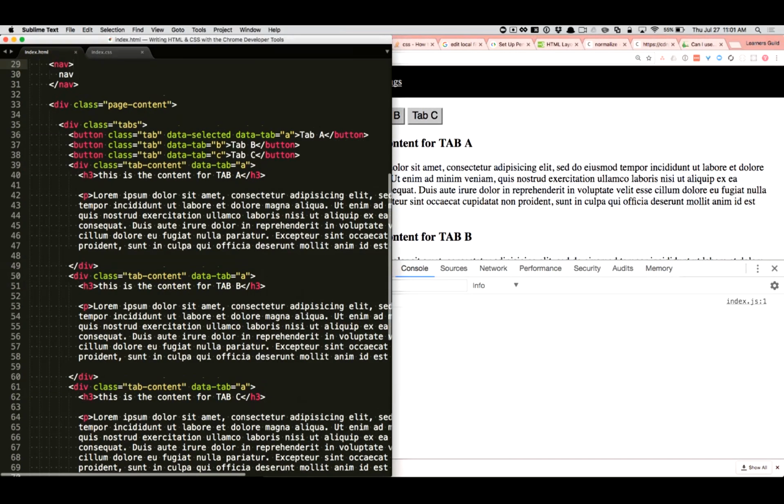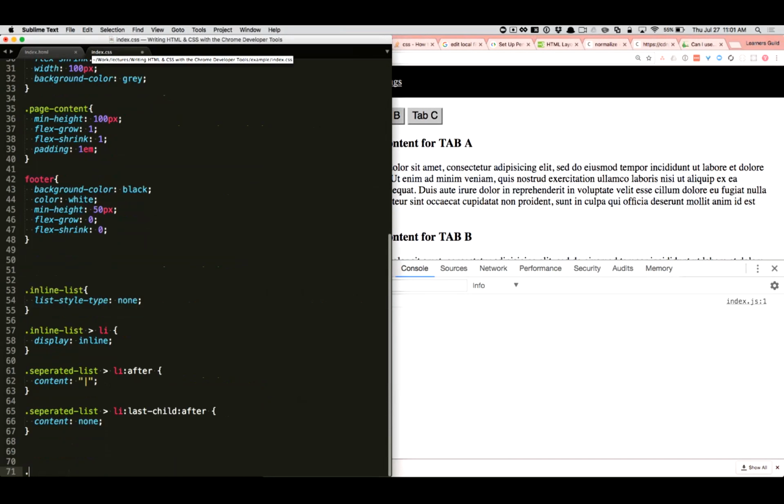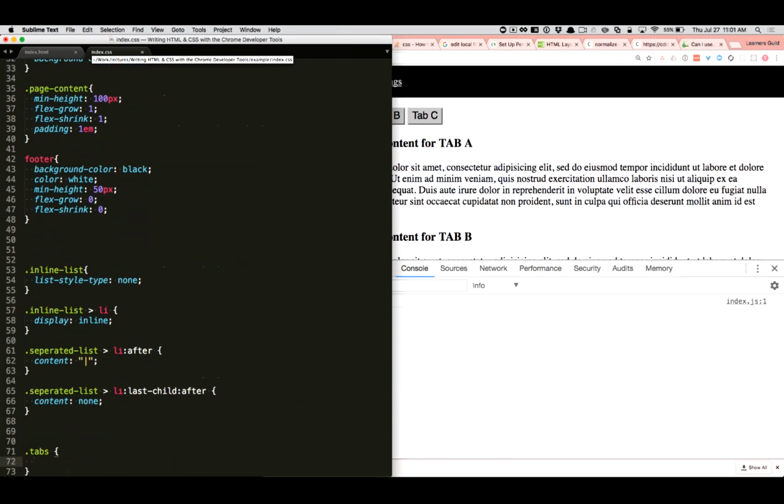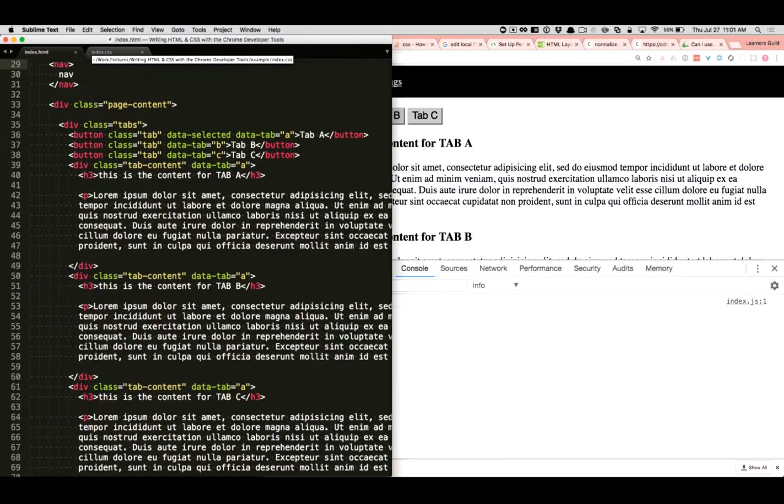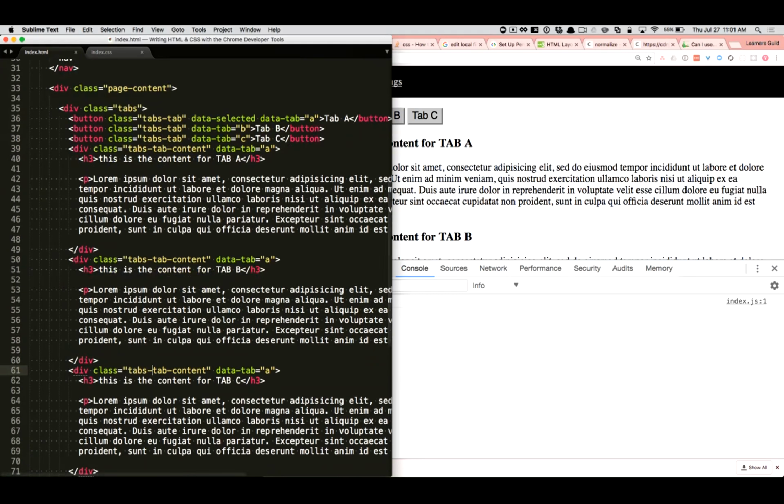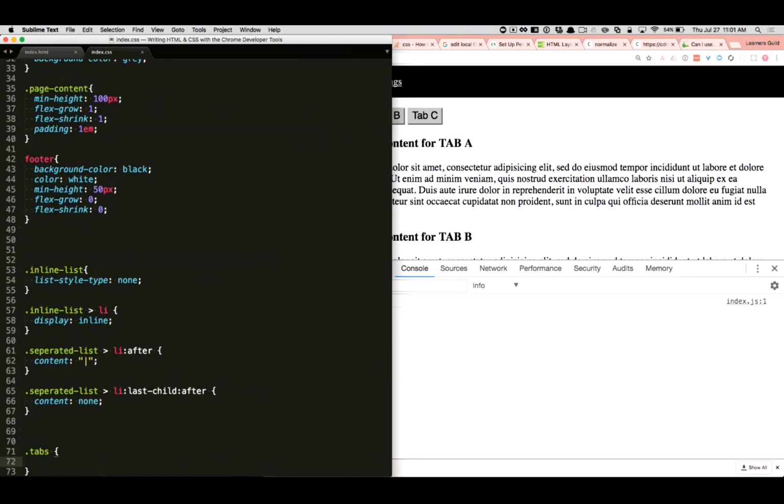So first off, everything that I'm going to do is going to be nested within this tabs. I'm going to call this tabs, and I like to prefix everything, so I'm going to call this a tabs tab. And then this is going to be a tabs tab content. So now all of these class names are prefixed with tabs, and so I've kind of carved out a little bit of space, right? Nobody else should be creating a tabs dash style unless it's related to this component.